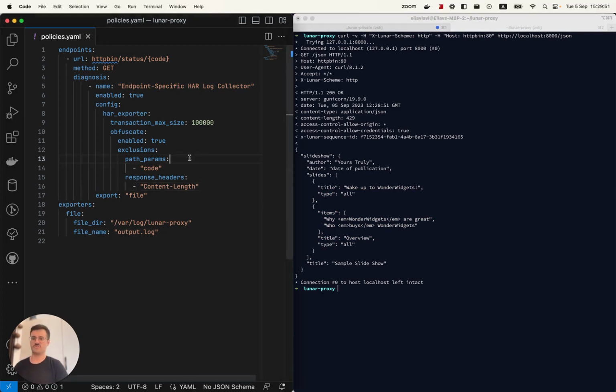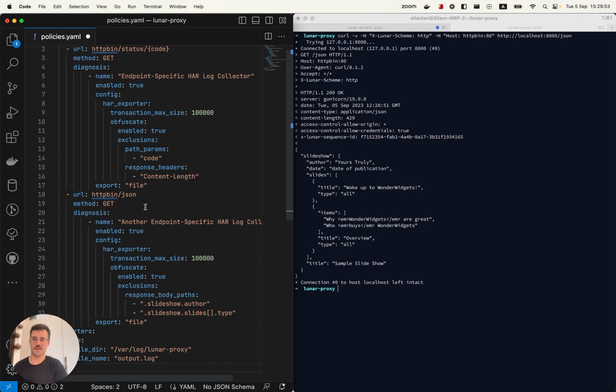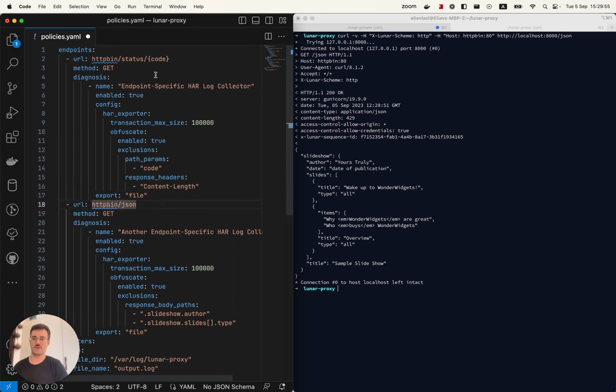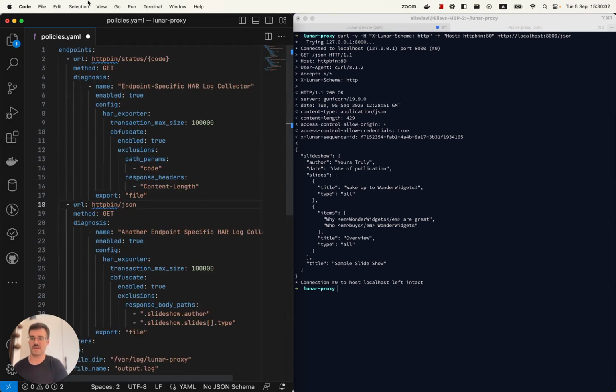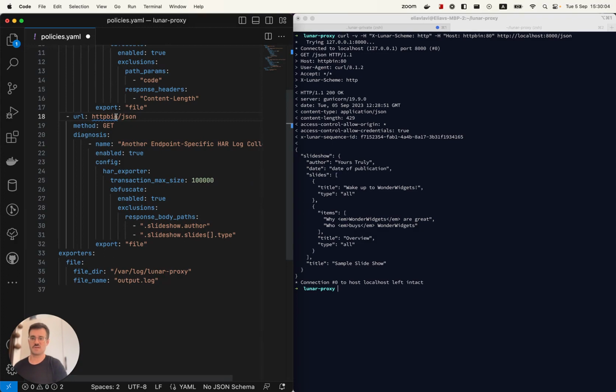In order to achieve that, I can add another. I'm leaving the first one intact. We're done with that, that's perfect. And I'm adding another item to my array of endpoint definitions. This one is for httpbin/json, as you can see. And I'm defining an HAR exporter with the same transaction max size that exports to the very same file. It's fine for me at the moment.